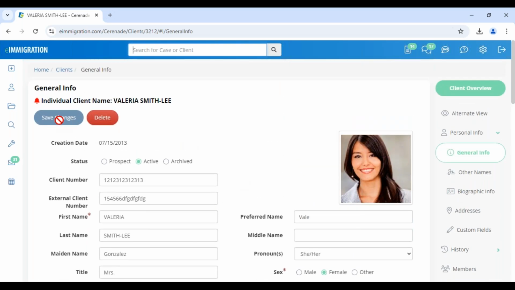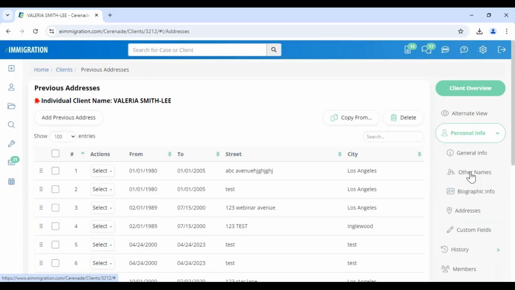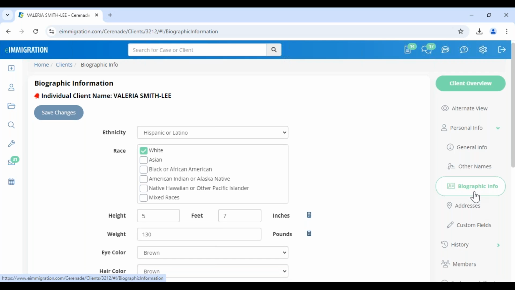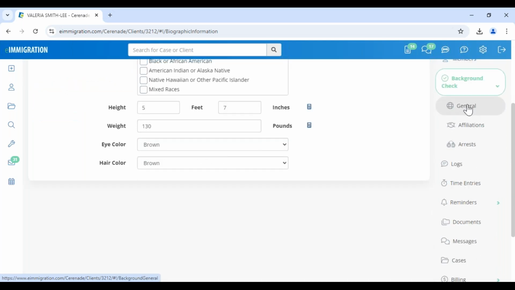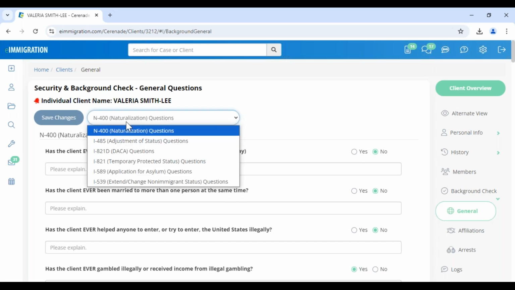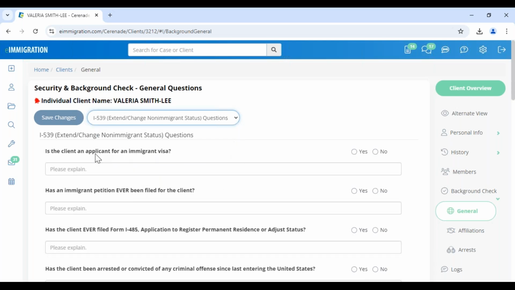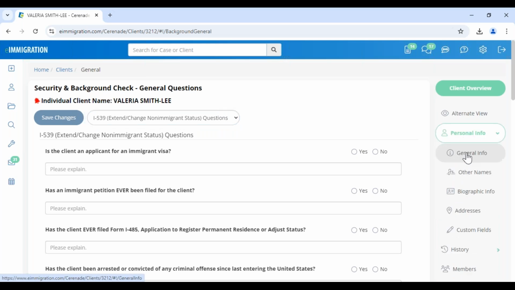And don't forget to save your changes. Also, you can upload a picture to identify the client. And on the right-hand side, we see different sections like history of previous addresses or biographic information. By the way, since today's topic is what's new, what's been recently added, we have extended the background questions. This is the I-539, and you can complete the background questions here so they populate on the form.